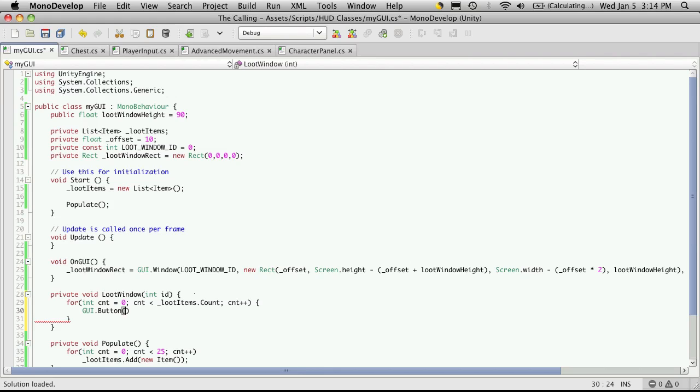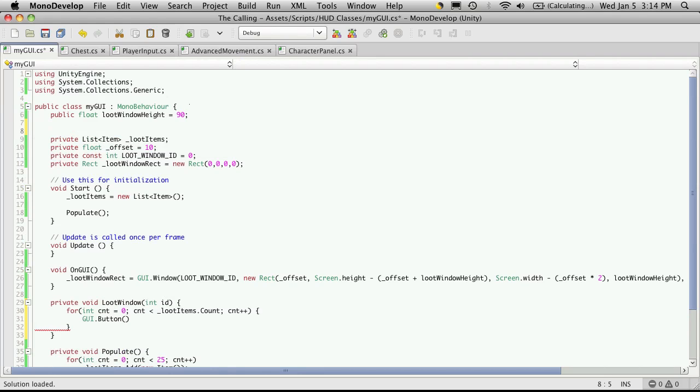Now we should define how big we want these buttons. Since these are going to be inventory buttons, which are going to be the exact same as the buttons in our inventory, and also the exact same size as the buttons in our spell bar, I'm actually going to go ahead and come up here and define how big I want those buttons to be. So we'll make public float, and I'm just going to call it button width, and I'll make that equal to 40.